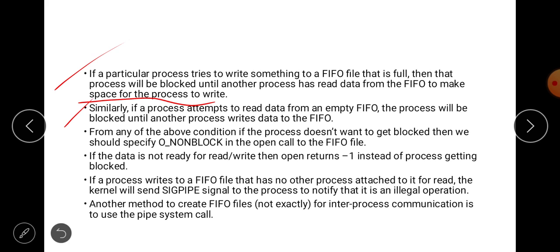Okay, similarly if a process attempts to read data from an empty FIFO, suppose what happens, if we start the read purpose on an empty file, the process will be blocked, means the read process is blocked because there is no content to read. Okay, until another process writes data to the FIFO. Means up to another process writes data to the FIFO, until then it will be blocked.